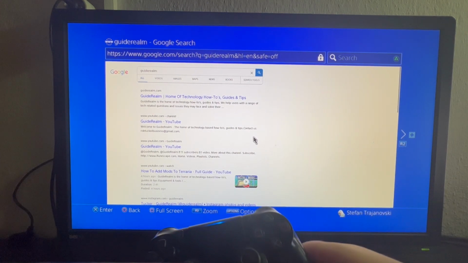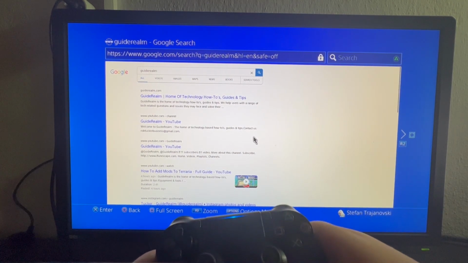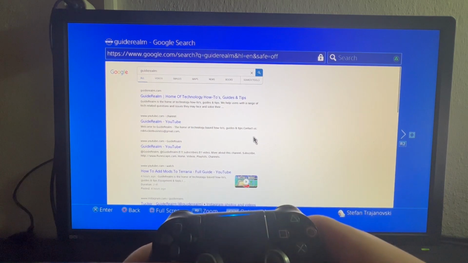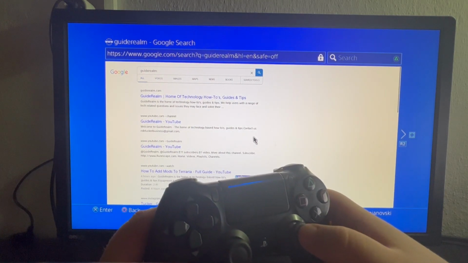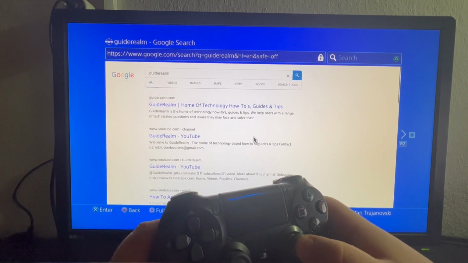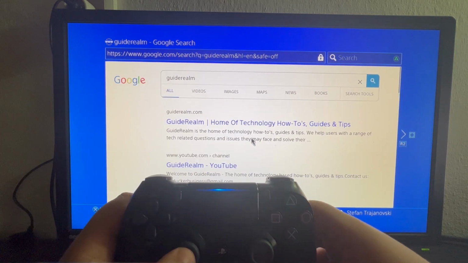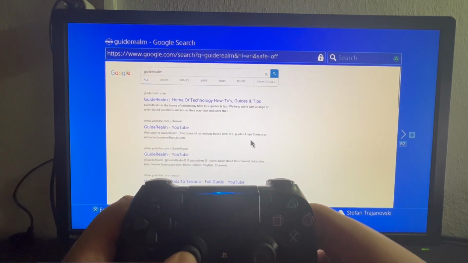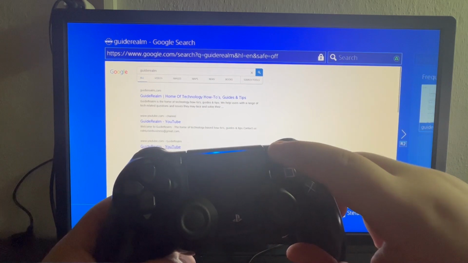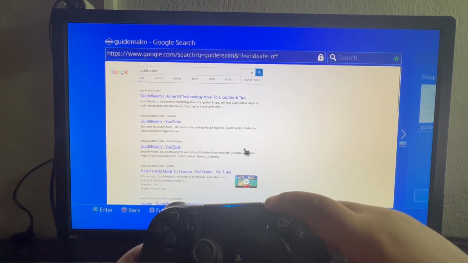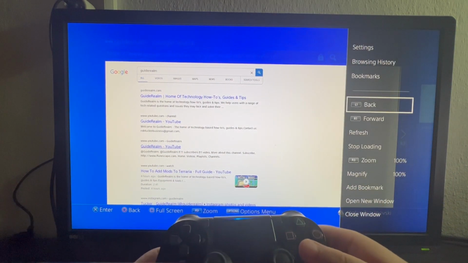And there are multiple options that you can do with your browser in this PlayStation 4 console. So the first thing is that you can zoom in by clicking this right analog. Zoom out by clicking the left analog. And at last we have the options menu, which is located right here.